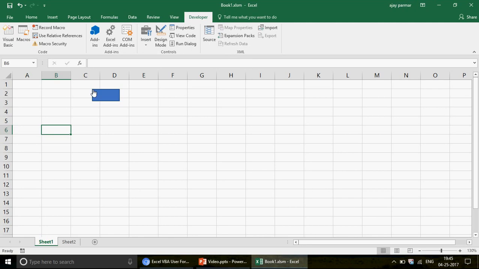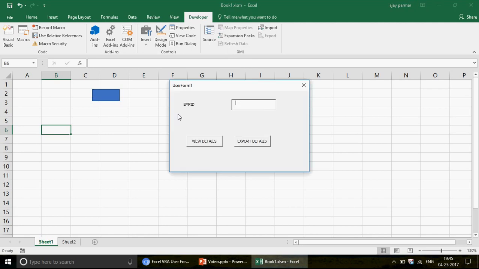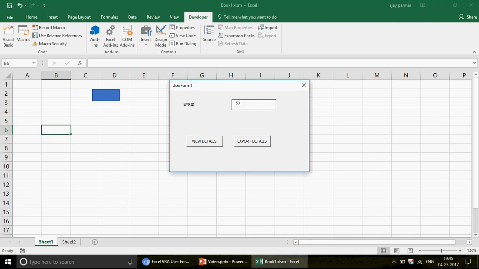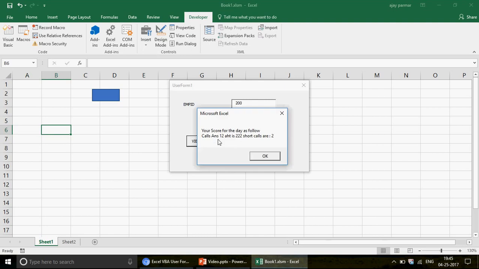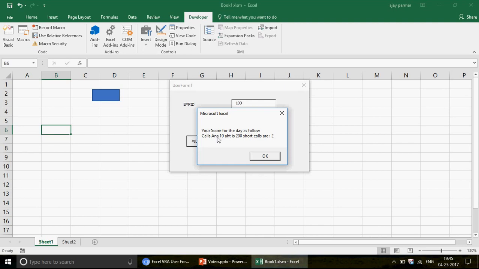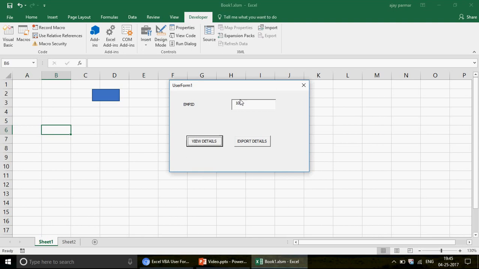You find the screen is still, it's not moving. Now I have a big flaw in this, because if I enter here 500, which is another employee ID, and I click on the view details, you get to see here call answered 18, AST is 23, and short calls are 5. If I write here 200, the answer will change, and you get to see here your call answered 12, AST is 222, and short calls are 2. You write here maybe 100, again you get to see a different answer, call answers A, and AST is 200, right? This is something we do not want, right?